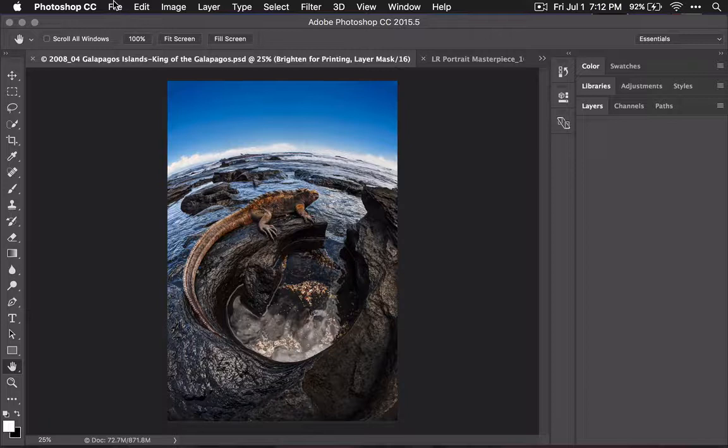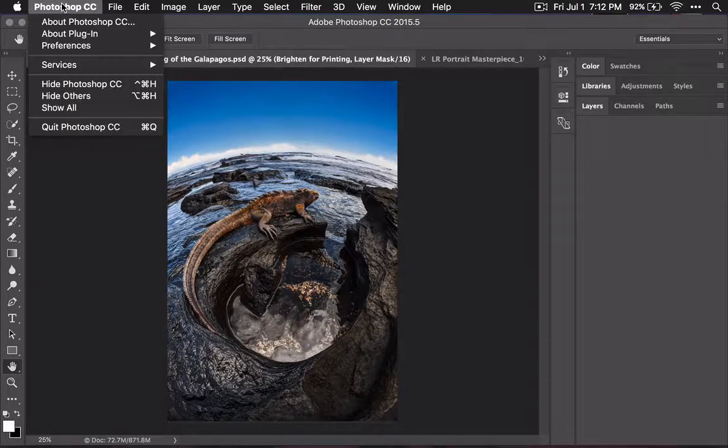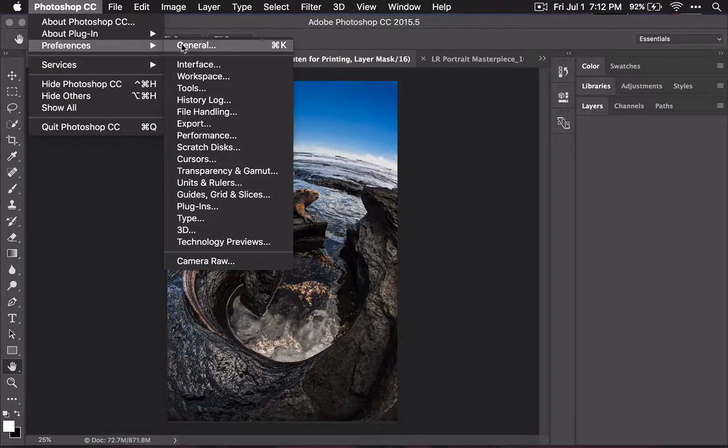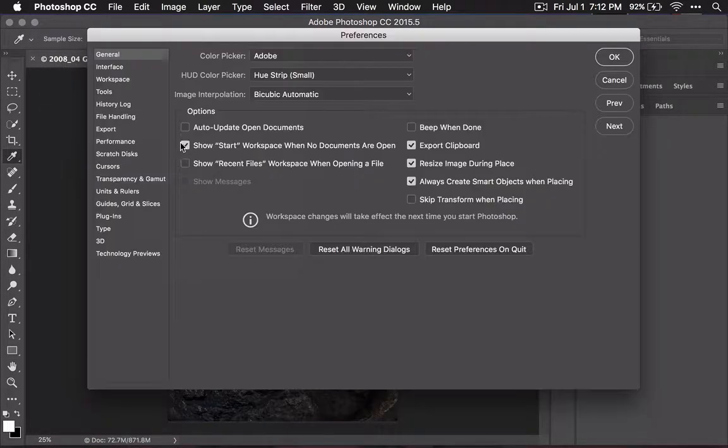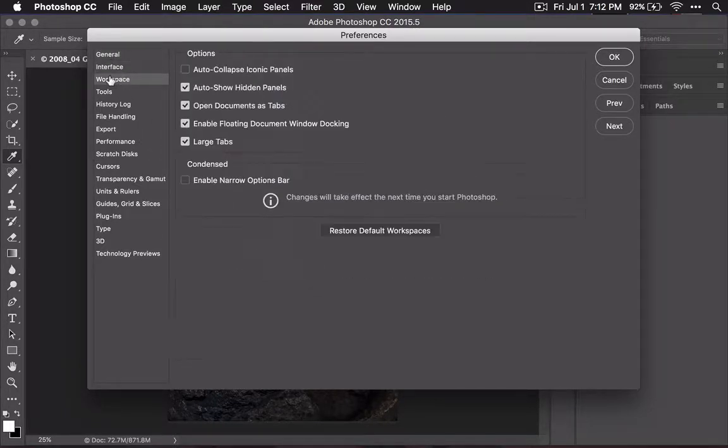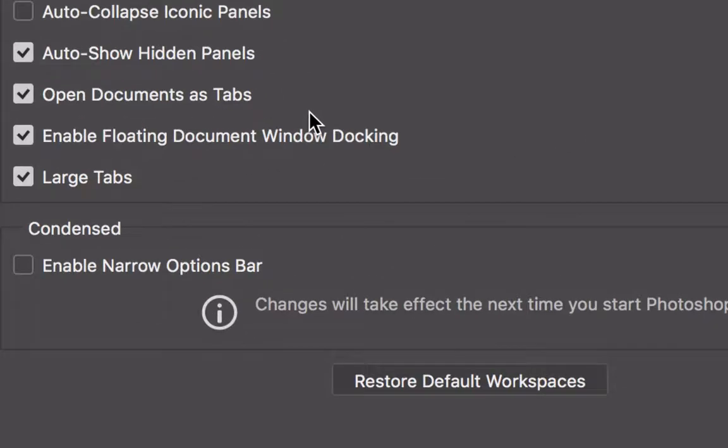But if you happen to hate tabs, then go to the Photoshop menu and choose Preferences. Or if you're in Windows, instead go to the Edit menu to find the same choice. Then when you go through here and you have all these various choices, one of the ones you want to go to is called Workspace. And within there, you're going to find a choice called Open Documents as Tabs. If I were to turn that off, then it would default when I open more than one document to having each one in its own floating window.